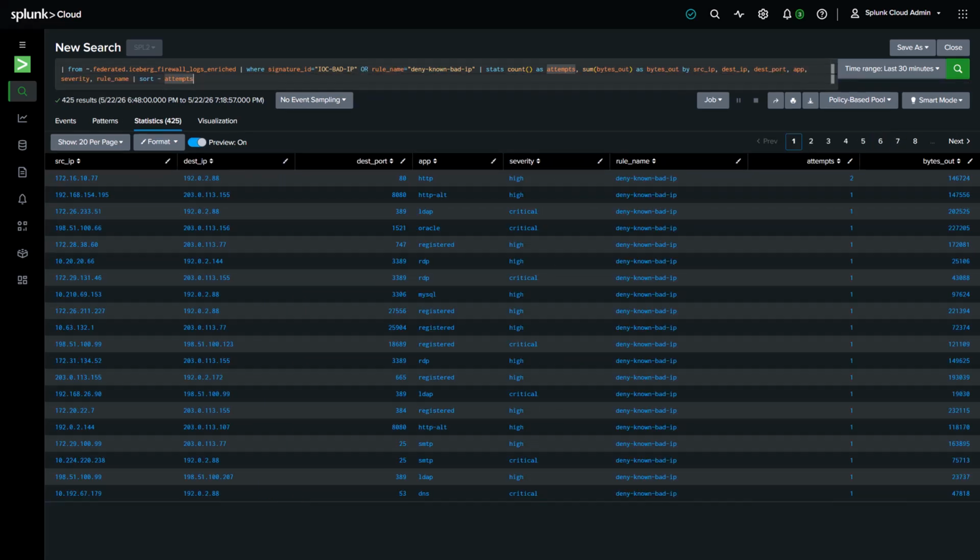Do not treat the lake as a dumping ground with no table design. Do not assume every dataset belongs in federated search. Hot operational data may still belong in a normal index, while colder, larger, or less frequently searched telemetry can fit this Iceberg path.